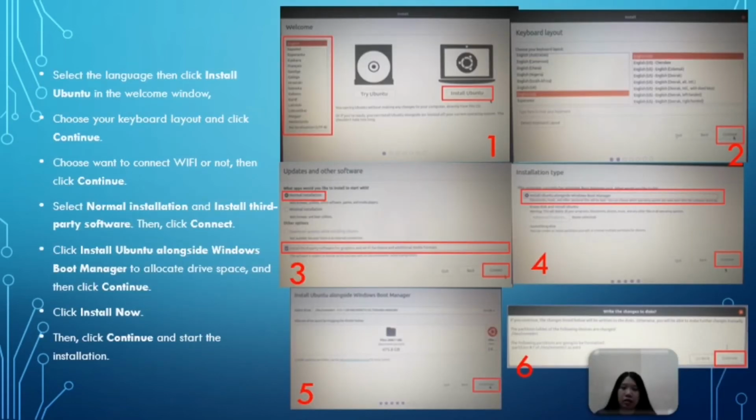After restart, the computer will show a welcome window. You need to select the language, then click Install Ubuntu. After that, choose your keyboard layout and click Continue. Third, choose whether to connect Wi-Fi or not, then click Continue.